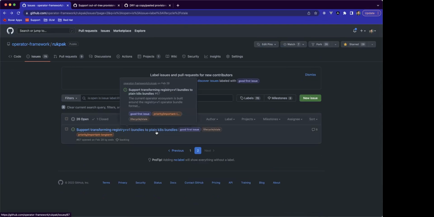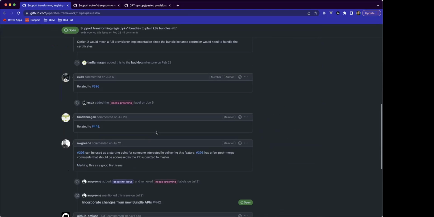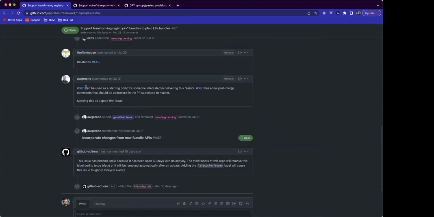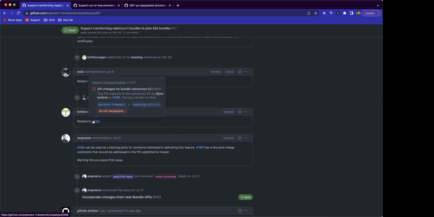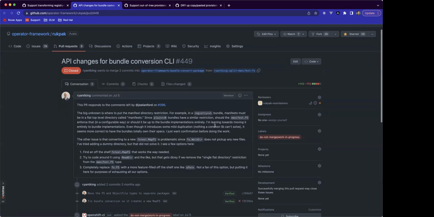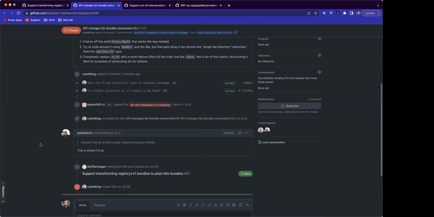Okay, support transforming registry v1 bundles to plain bundles. Is this done? We talked about this a little bit more recently, related to 449, the bundle conversion API. This is probably another thing where it's unclear whether it lives in RukPack. Still valuable.